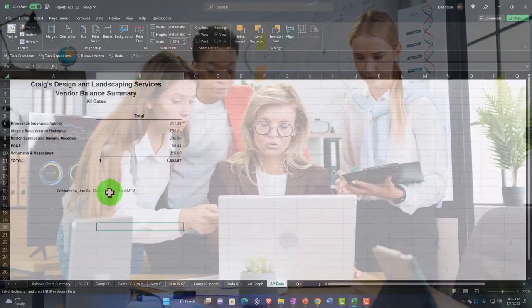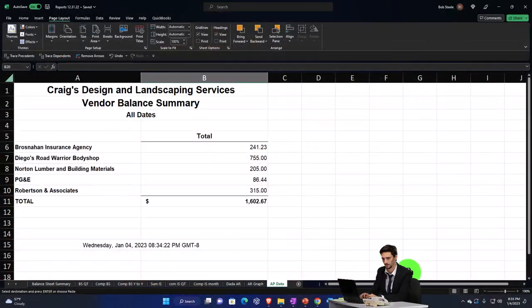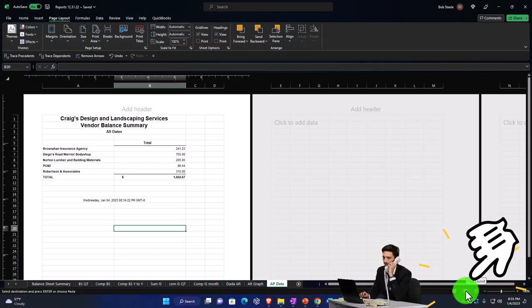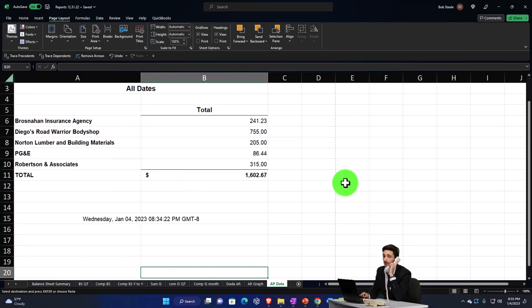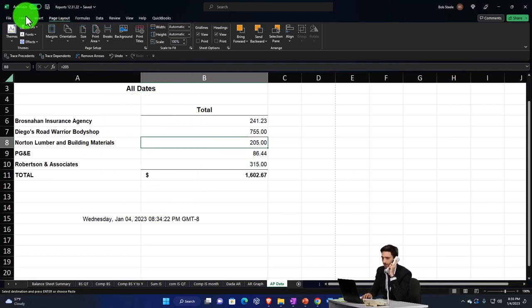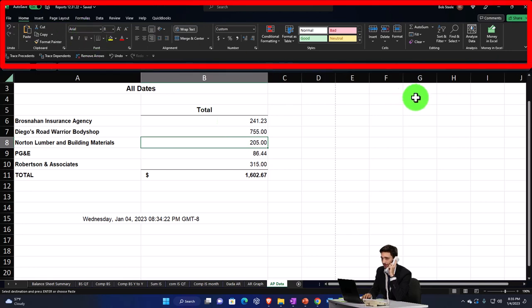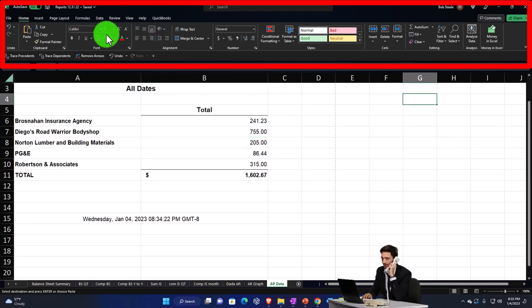Holding down Control, scrolling up. So there we have it. I'm going to go to the view to the right, and then back to the left so we can see where the page breaks are. I note that within these areas, the formatting's a little bit different. Arial 8 versus Calibri 11. I want to make it all Calibri 11 because that's what I'm used to.